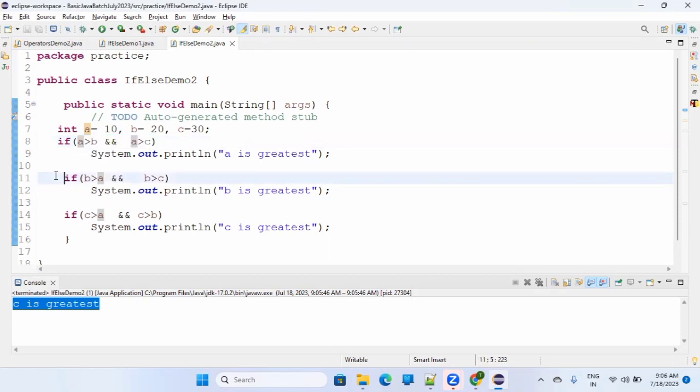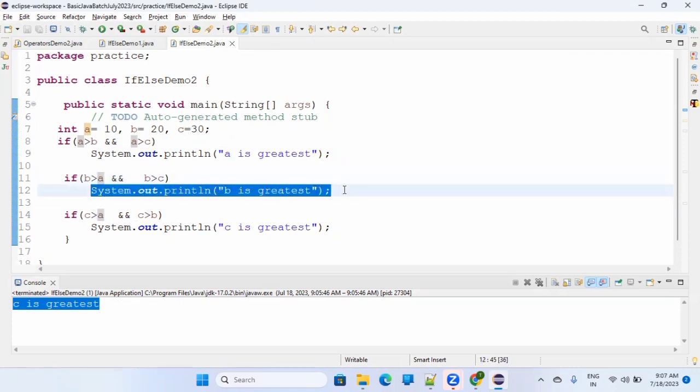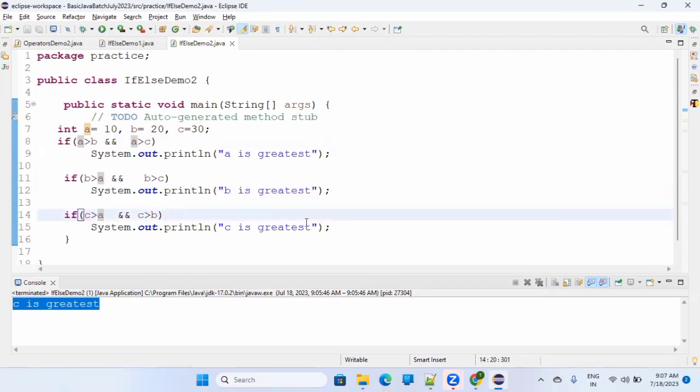The same is the case with the 11th line. See here, B, which is 20, is greater than 10. That's perfectly true. But B is not greater than C. B is 20, C is 30, so B is actually lesser than C. So this is false. This condition is true, but this condition is false, so the final answer will be false. Whenever there is an AND operator, both the conditions should be true, then only it will execute. That's why it's printing C is greatest.